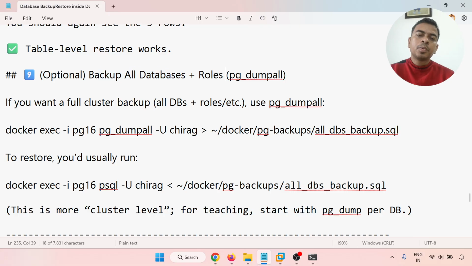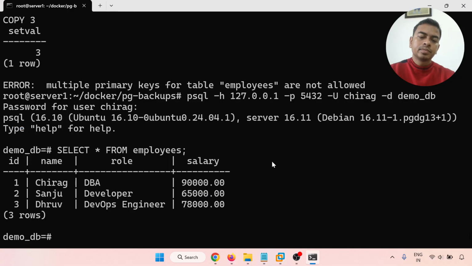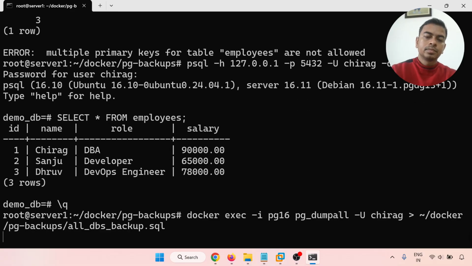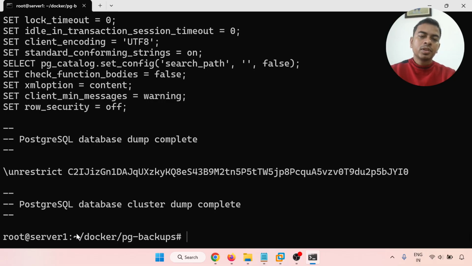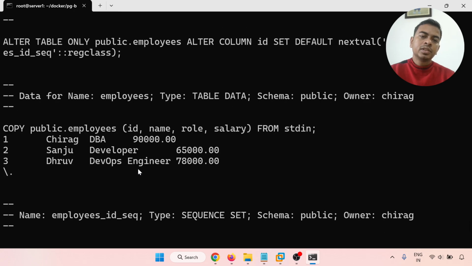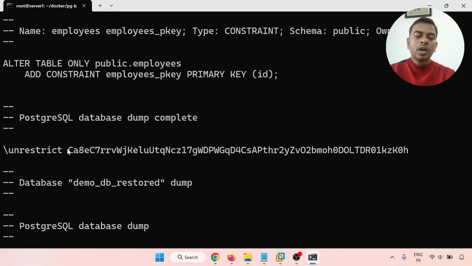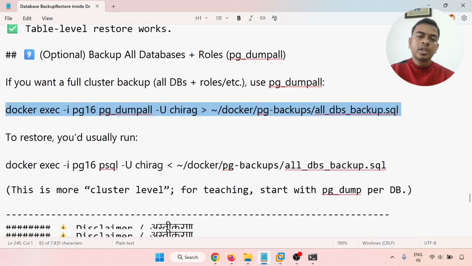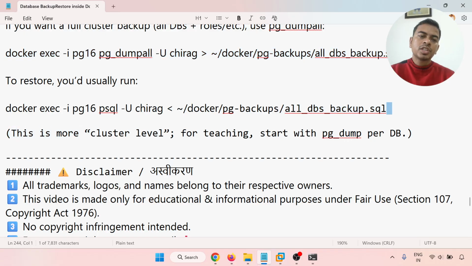Now if you want to back up the full database and roles, pg_dumpall is there. So you can run this command. It will give you the full database backup. So the full database backup is there. You can see there is a cluster dump complete. So the databases, all the things are there. The employee table details and remaining things are also there. If you want to restore this one also, the restore command usually works with this. So if you have to delete all the tables, you can restore with this command. So this is the command.